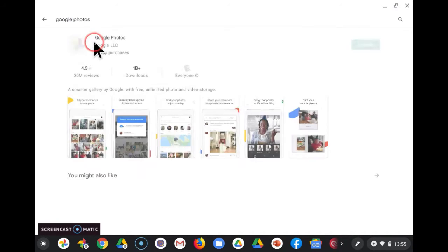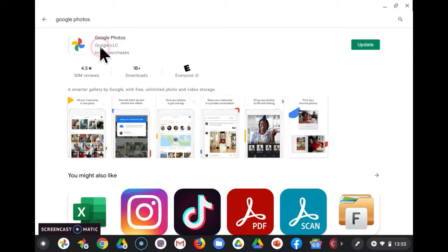Now we're going to search, and we're going to type in Google Photos. And you can see now on my machine there is an update. Now if we click the update, it's going to update our app. So if I click this, you'll see that it's going to start updating. Now this is normally going to take a little while because Google Photos is a big program.